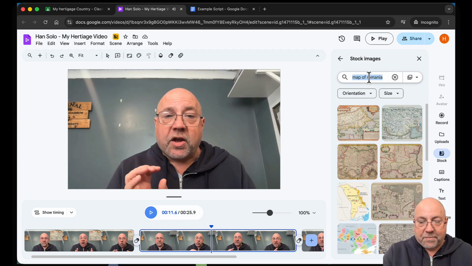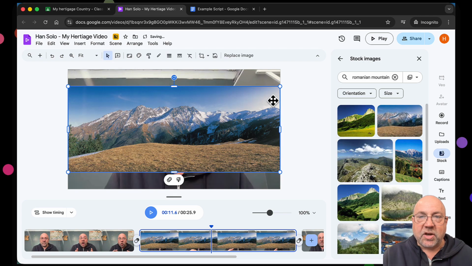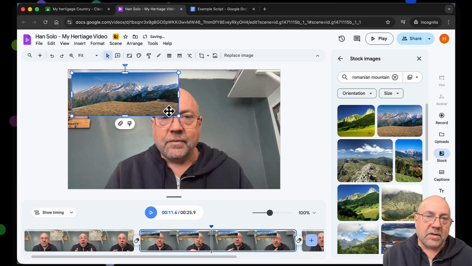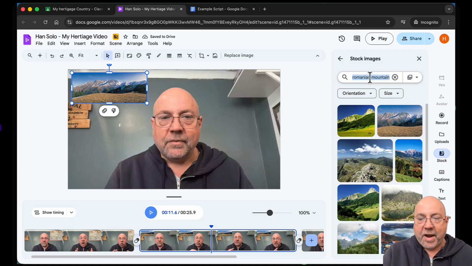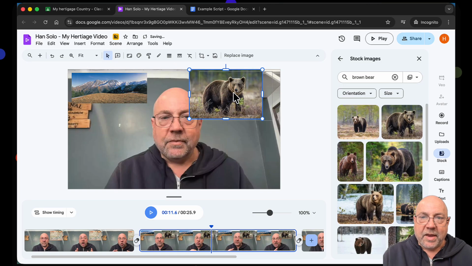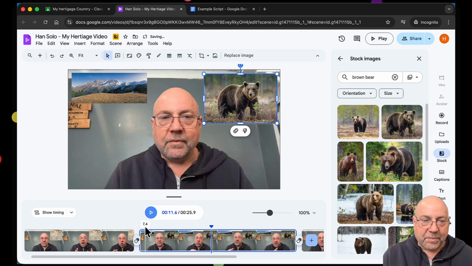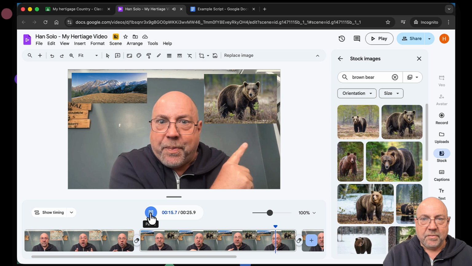So well, let's find some mountains. Let's search for Romanian mountains. Oh, that's a nice picture. So I'm going to shrink that down and put that in the corner. So let's make it slightly smaller, like so. And then I'm going to find a brown bear. And let's choose this one. And then let's put that brown bear in the corner, like so. Now let's play the video to see what's happening. Where you might even spot a brown bear.